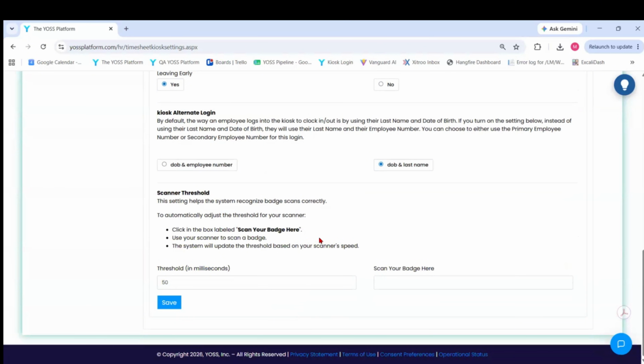The two ways that the kiosk can log in are by date of birth and last name, or date of birth and employee number. So you have the two options to choose between.